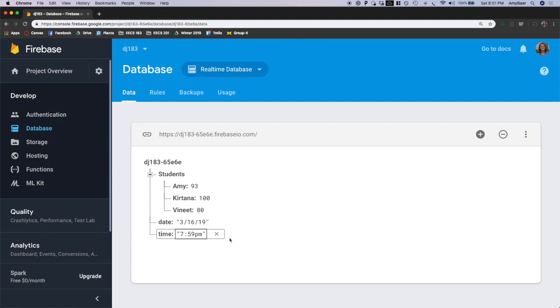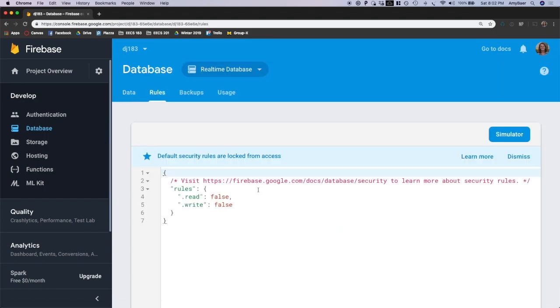And so at this point, you might be wondering, how are we going to access this data through our core code that we've already written in our Python files? So that is what I will show you next. But before we can do that, we need to adjust the rules. So you can see this rules tab up here, and I'll show you what this looks like.